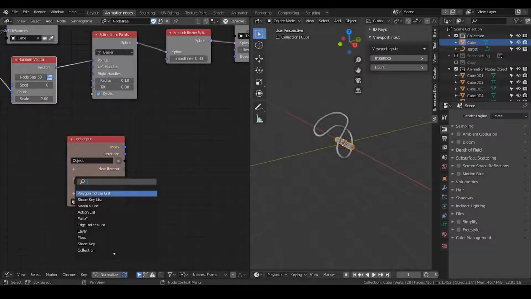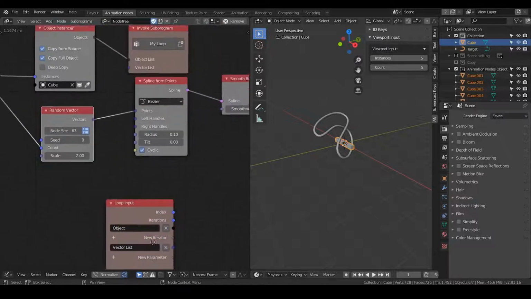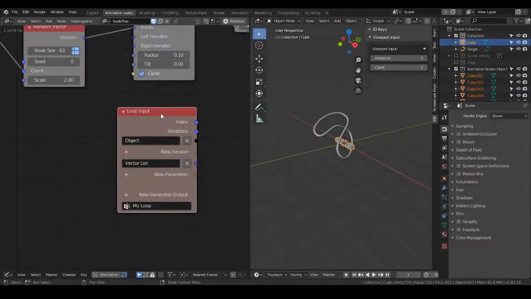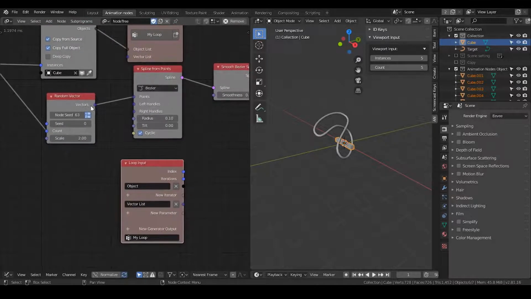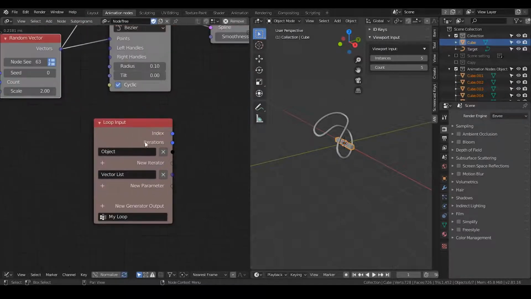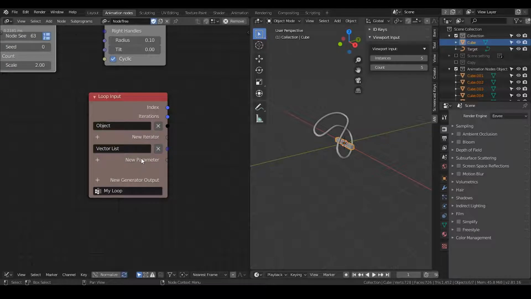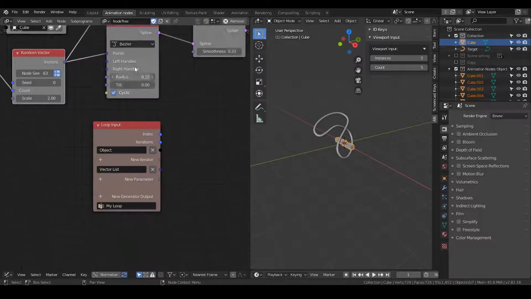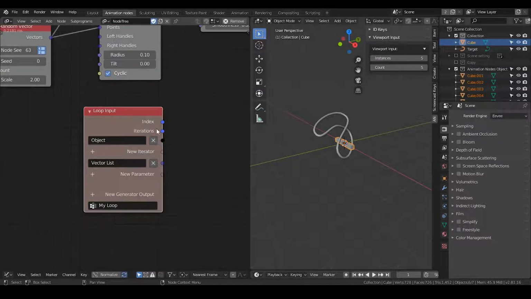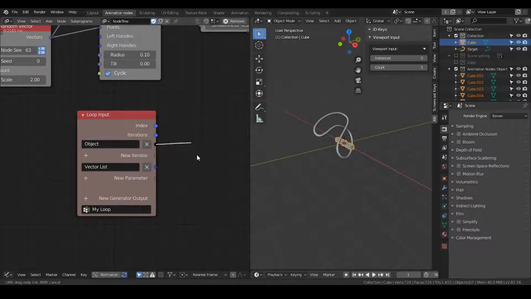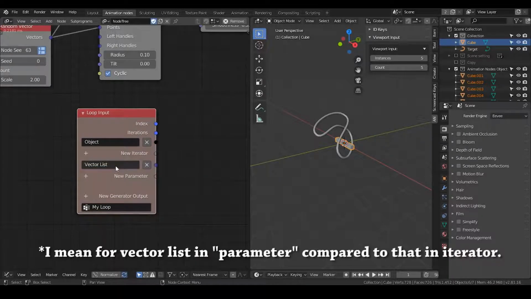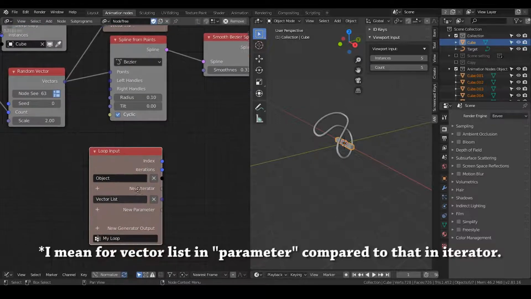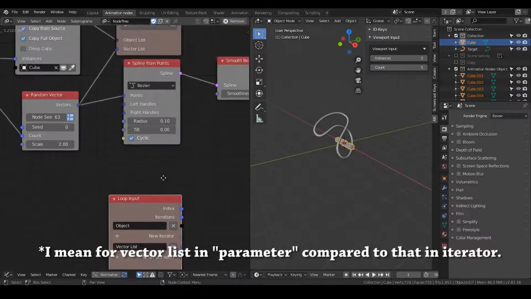That's why I need a loop. So I create a vector list. I've actually made a tutorial talking about the loop function, but it's kind of outdated. There are some mistakes. But in general, the difference between the iterator and the parameter is that with the iterator, you input a list, but for each loop it will output only one object into the loop. But for the vector list, you input a list, and it will output a list as well in the loop. So this is the difference.